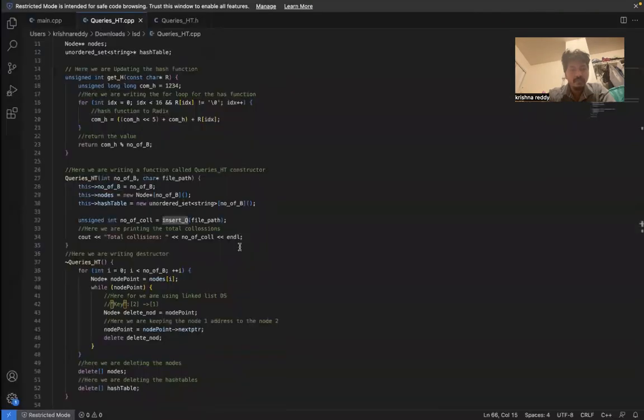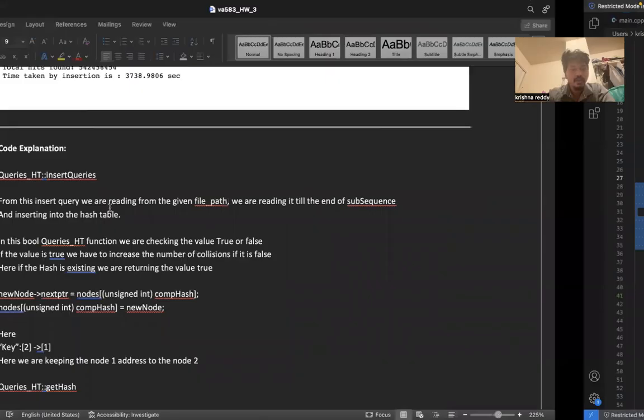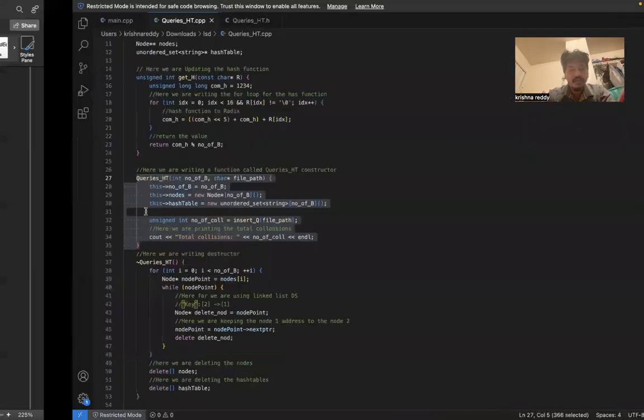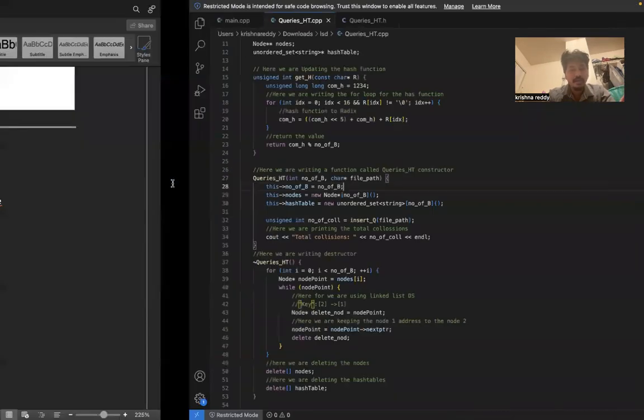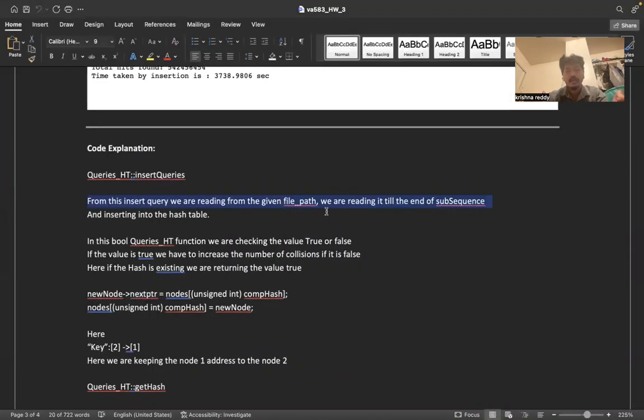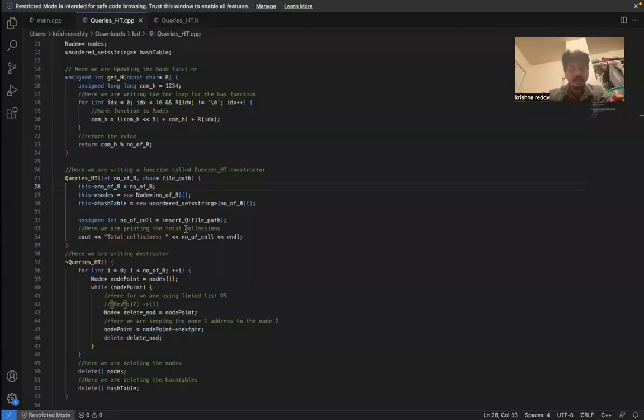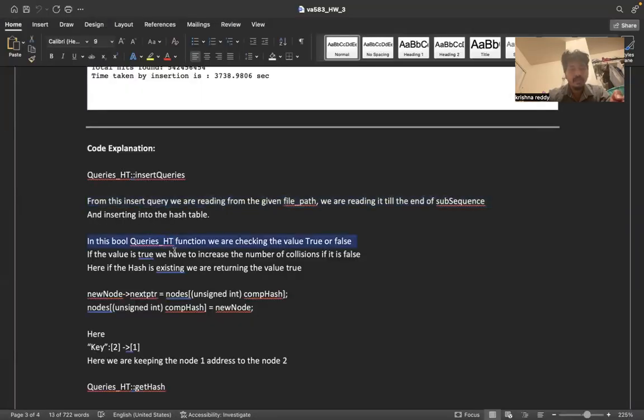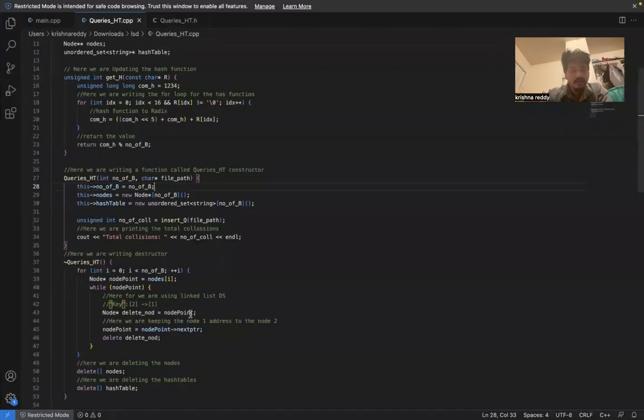Okay. So in the insert query function, what we are actually doing is reading the file path, and from the given file path, we are reading the end of the subsequence and inserting it into the hash table. Once we are doing this, we are writing a boolean query ht function where we are checking whether the value is true or false.